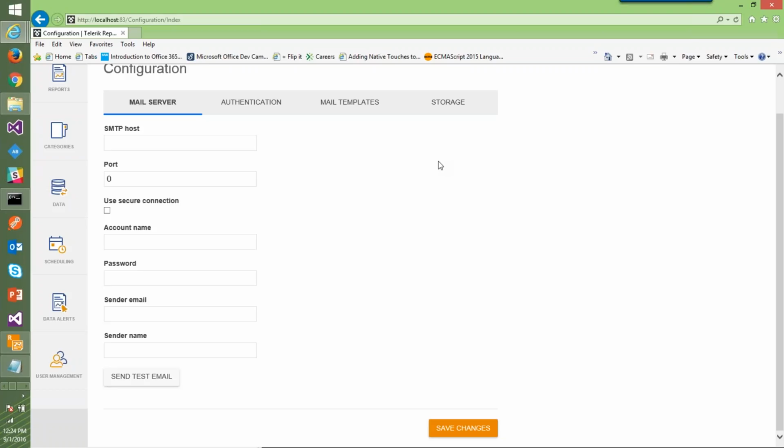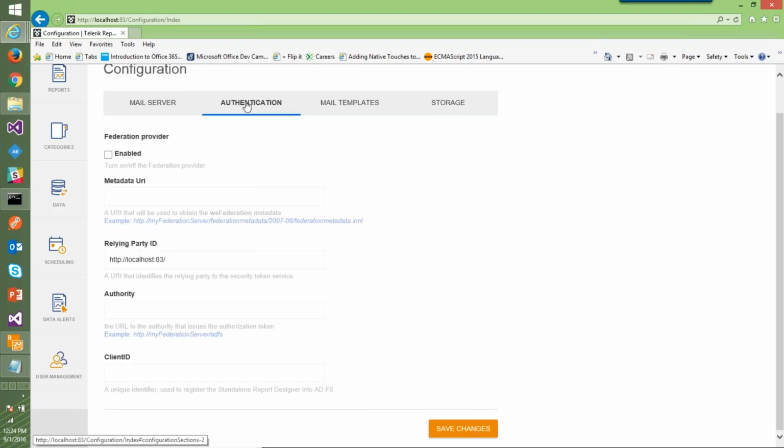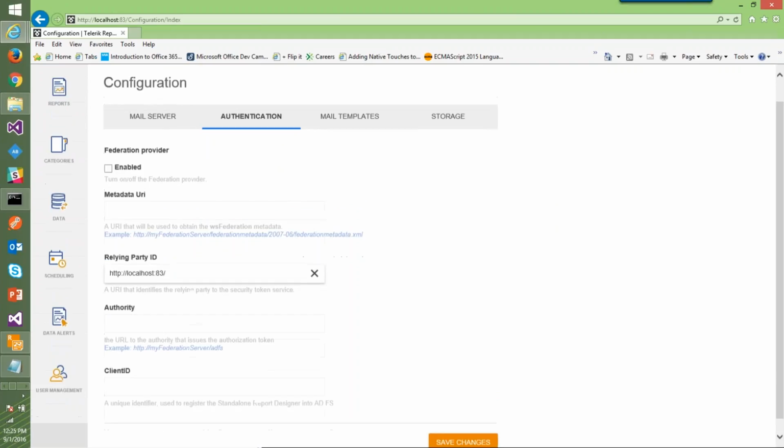As of now, I'm on my own personal laptop or work laptop, so I'm not in a domain, so I don't know my SMTP. But if I knew it, I can always put an SMTP account name, password, what should be the sender's email, all those things, and then authentication. Federation provider. If you have federation, that is basically the ADFS, you can always come in and put the federation provider URI, the realm as we call it, the WS federation metadata as we call it, and what's the relying party ID, and then authority and the client ID. You can do all those things.